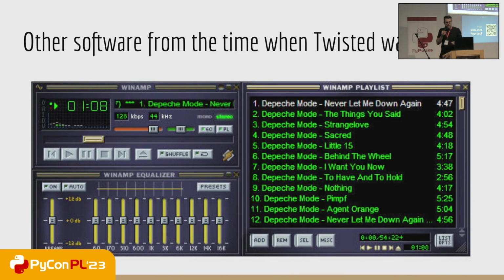Other software from the time, I'm not sure if you remember. It was really cool, I really loved it. Winamp was also quite popular at this time. You could have those cool visualizations and skins. Like if you're a millennial, you probably remember.